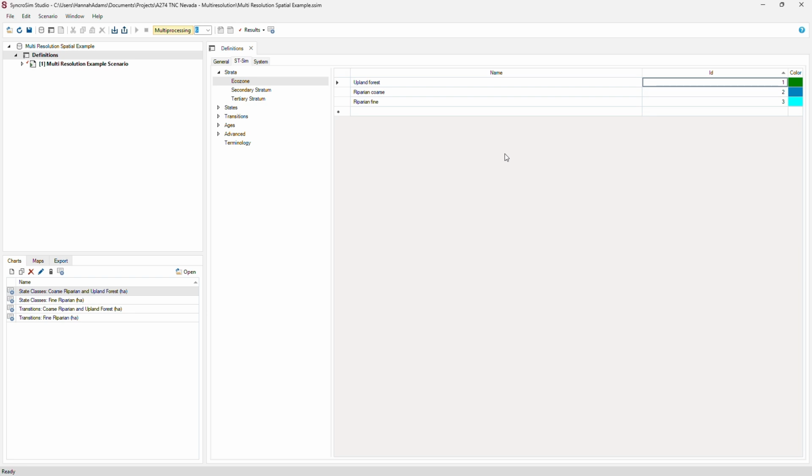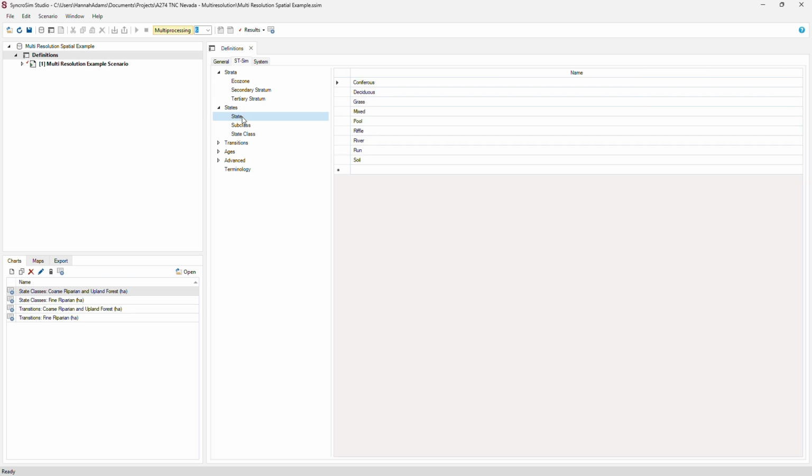In this example, we have three primary strata that we are calling ecozones. Upland forest, which is at the base 100-meter resolution, riparian coarse, which is also at the base resolution, and riparian fine, which has a 10-meter resolution. In the state class datasheet, we have 9 state classes, and they're a combination of terrestrial and aquatic classes. These classes can be present in either the coarse or fine resolution, or in both. In this case, the soil, riffle, run, and pool classes are only present at the fine resolution.